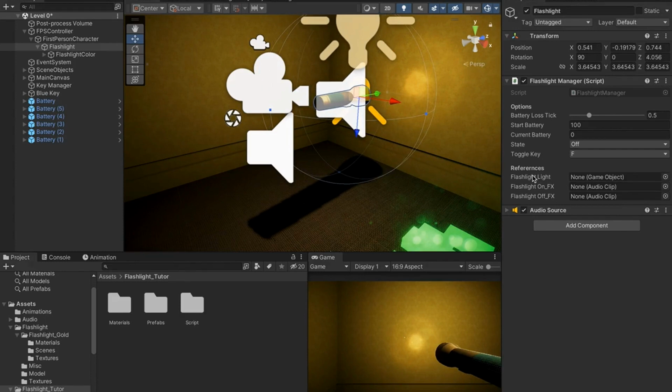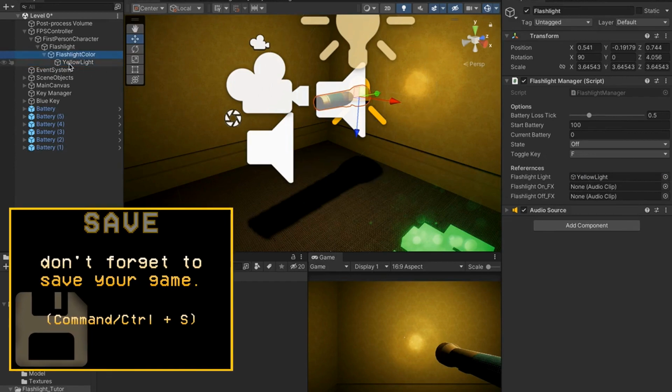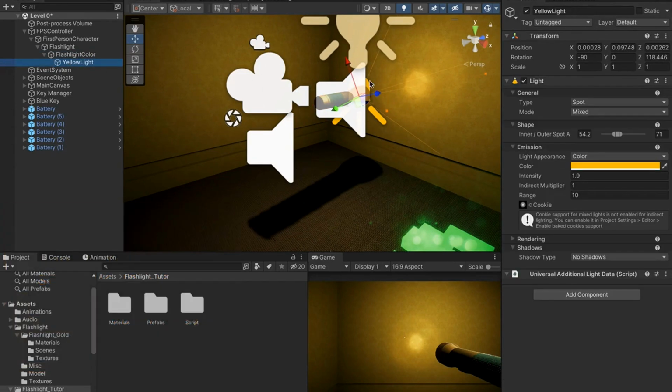This is the light that will be shown in the game view. To do this, I'll come over to flashlight color, assign the yellow light, and I will drag it over to this. I'm also going to make this light a little bit stronger. To make this light stronger, I'm just going to click on yellow light, change the range, change the intensity, and change the spot angle, just like that. Now as you can see, it's bigger, and therefore it can be seen better.